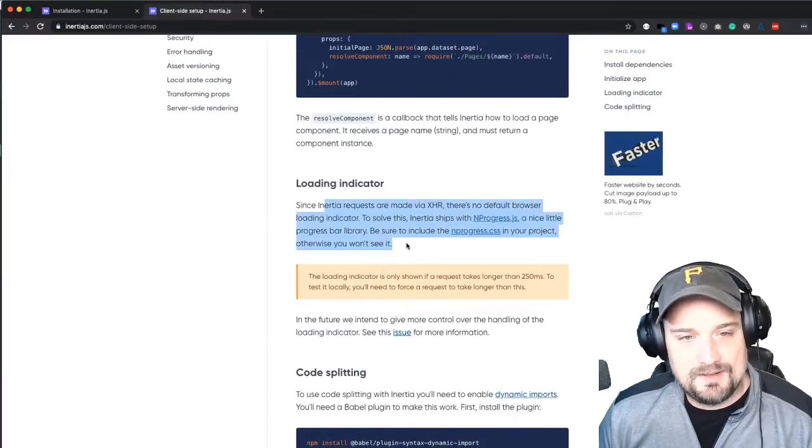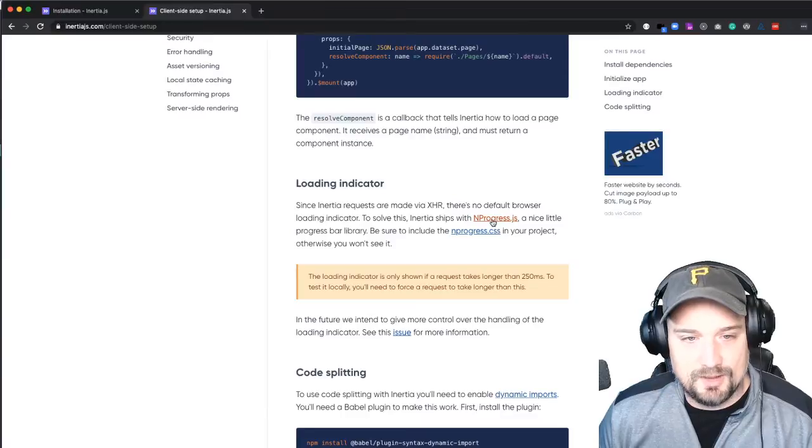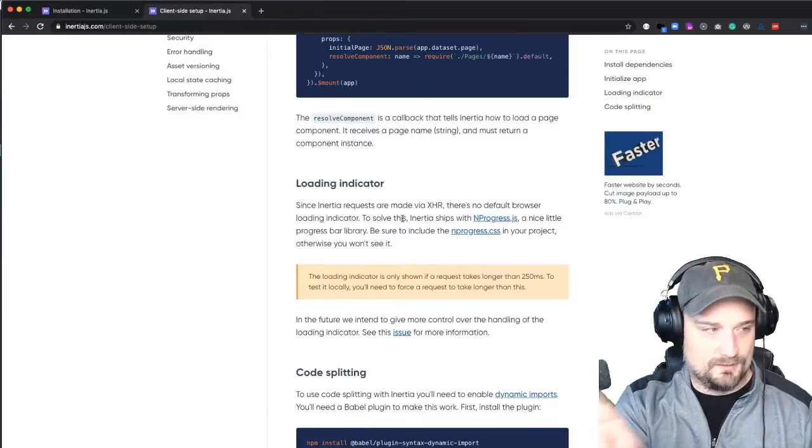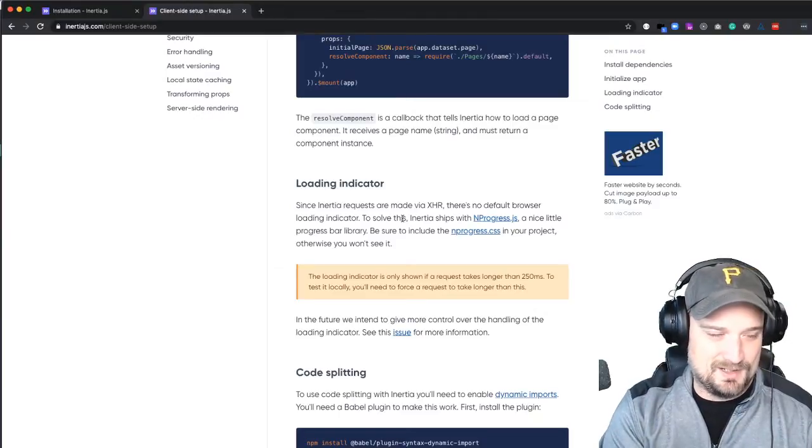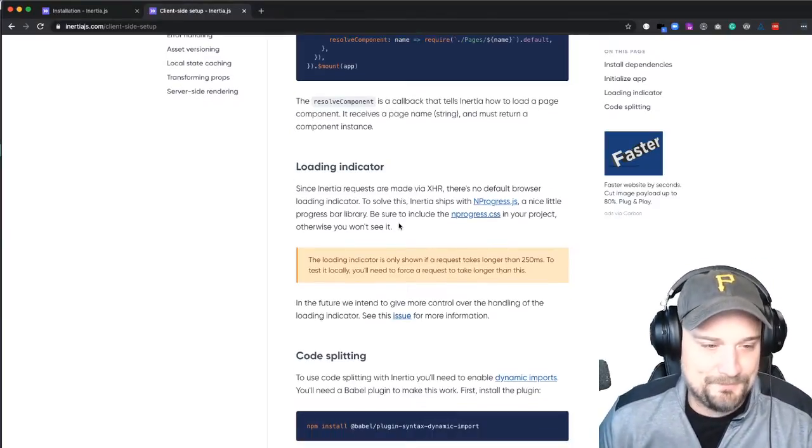So this is just telling you that Inertia does have inprogress.js, which will give you a little loading bar at the top of your screen. I'm not sure we're going to set that up now. We might do that as we get into the app. I'm not sure we're going to need it.